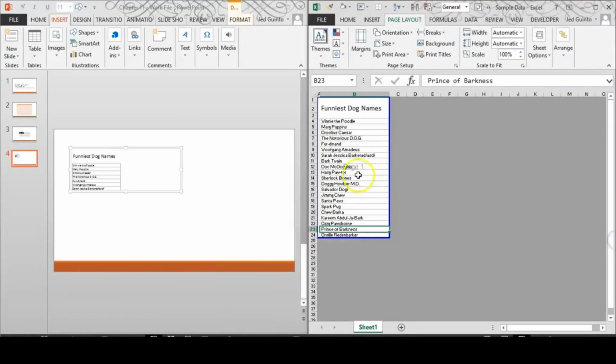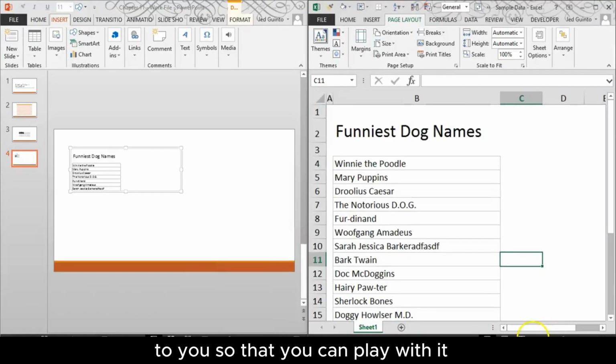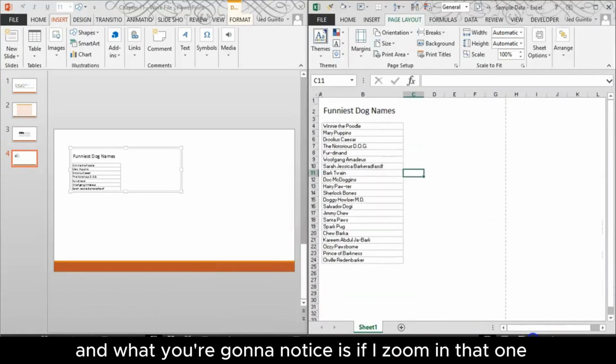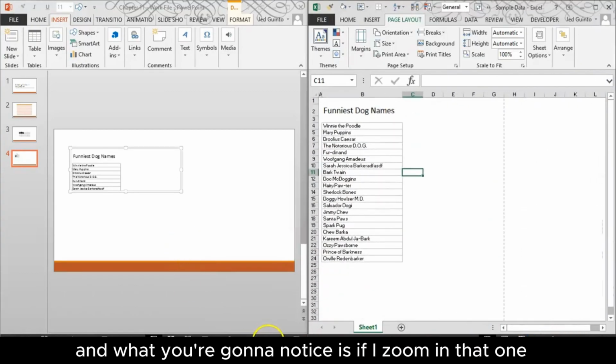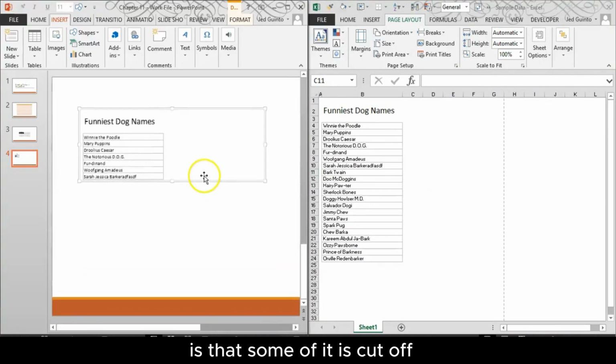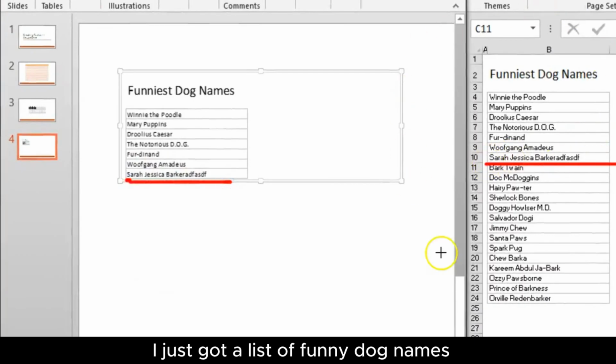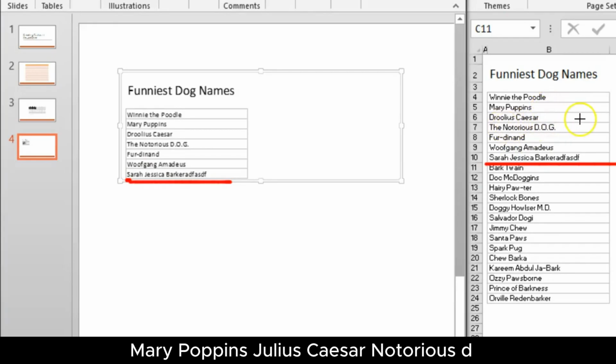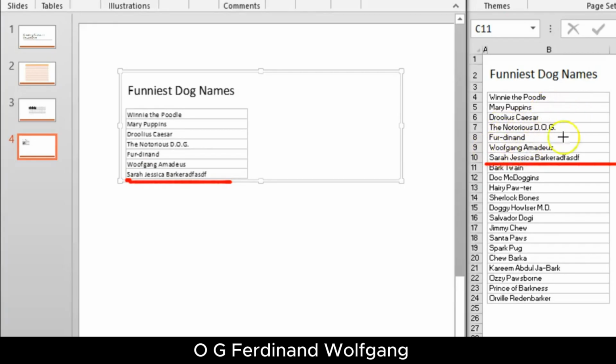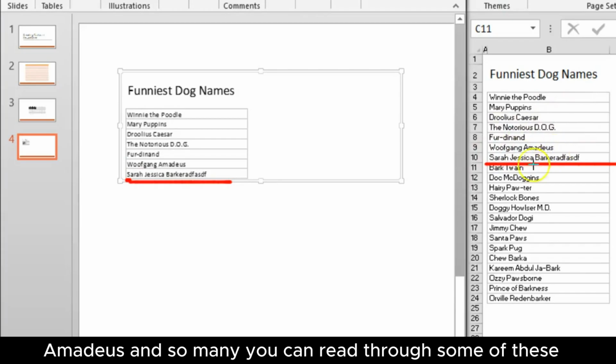Right. So this is the table I built, and I'll provide this to you so that you can play with it. And what you're going to notice, if I zoom in, is that some of it is cut off. So this stops at Sarah Jessica Barker. And what I've done is I just got a list of funny dog names. So I got Winnie the Poodle, Mary Poppins, Julius Caesar, Notorious D.O.G., Ferdinand, Wolfgang Amadeus, and so many. You can read through some of these.